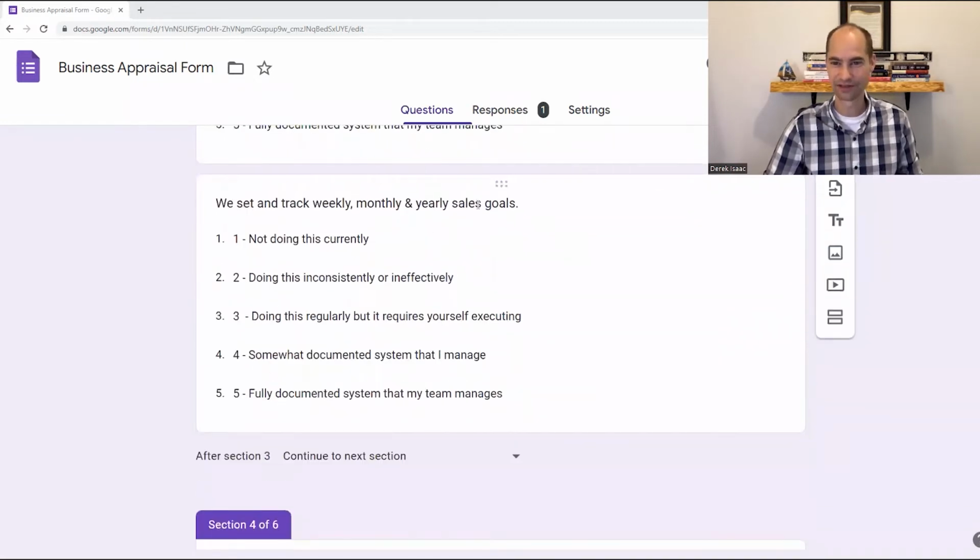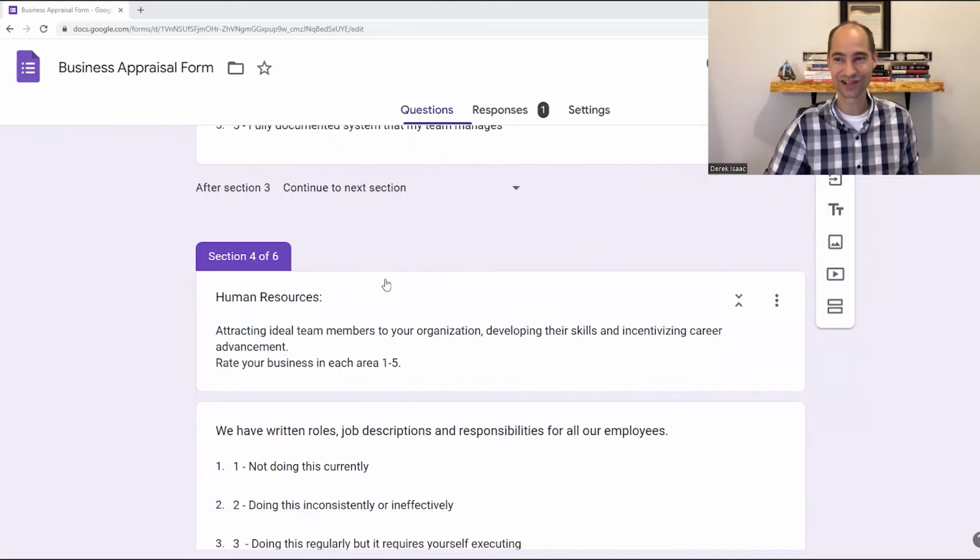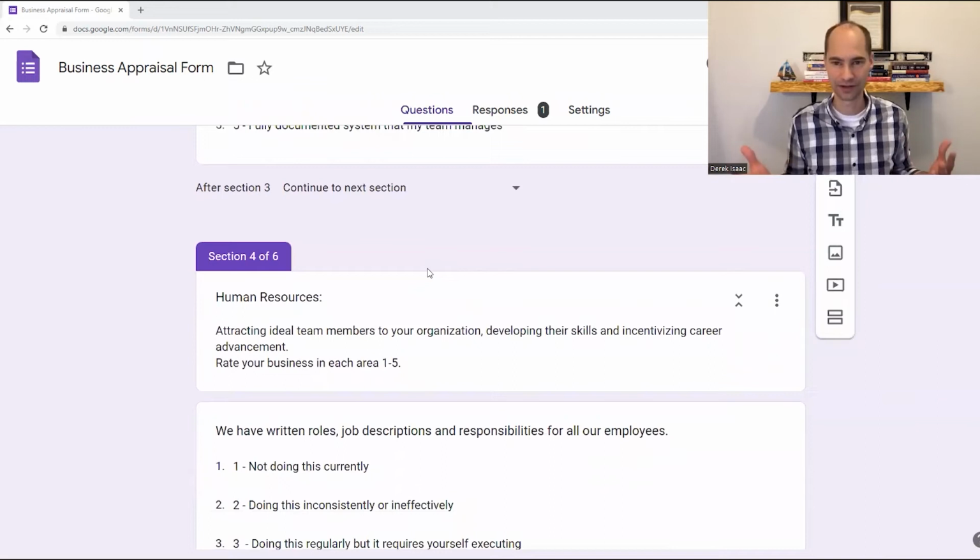Set and track weekly, monthly, yearly sales goals. So this is another thing too, right? Weekly, monthly, yearly sales goals, set them. May not always reach them. You want to have stretch goals, but there should be something concrete: hey, this is what we want to achieve. This is where we want to get to. So that's your sales. So you can see how much detail there is in this.